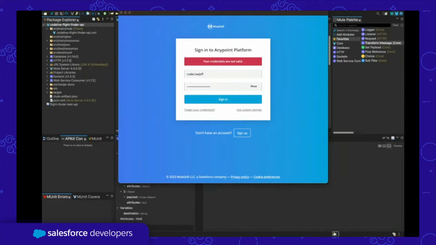Maybe in the next part we'll shoot a video of the second flow that I built, and we'll show deploying it to CloudHub. It's really just click and deploy.